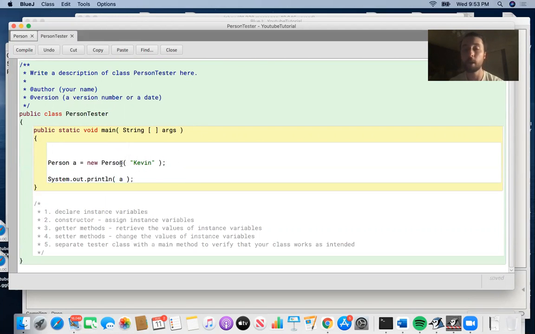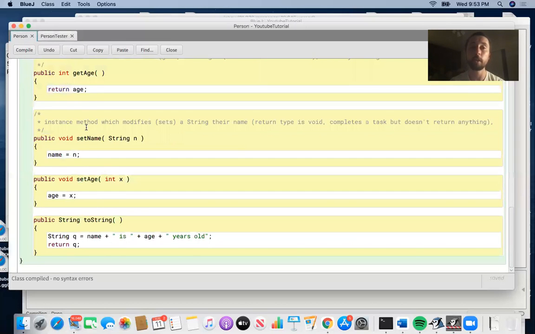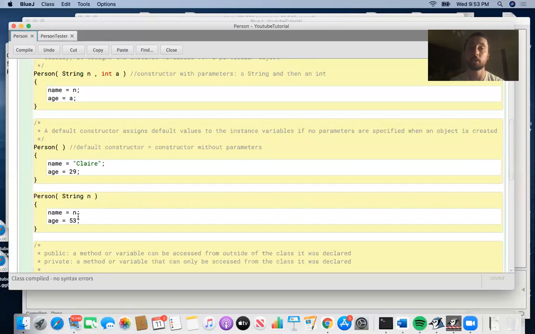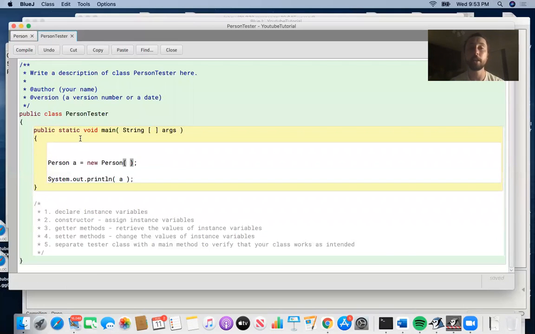We have a couple of examples here, right? Because we talked about how we could have different types of constructors where we pass in no inputs at all. This is called a default constructor. Or we created a third constructor where we just pass in a string. If we just pass in their name, then we have to give a default value to the other instance variable, so we give them a default 53 for their age. We're just going to say person A equals new Person of Kevin. And now we can figure out what's going to be printed.